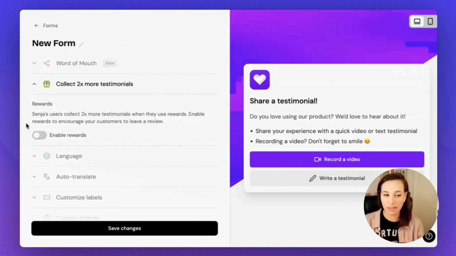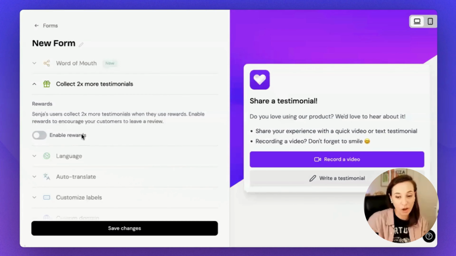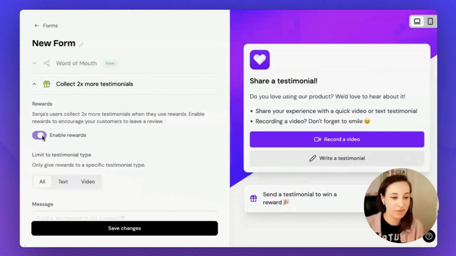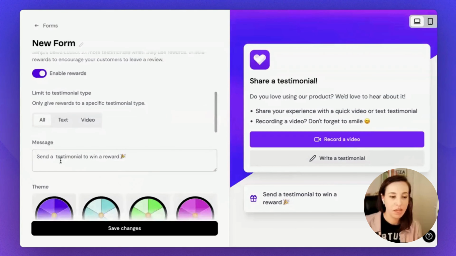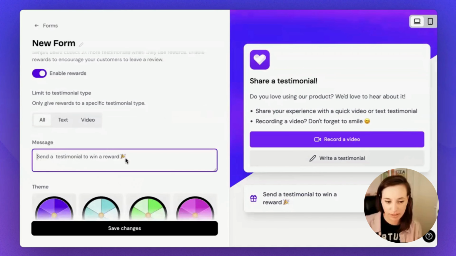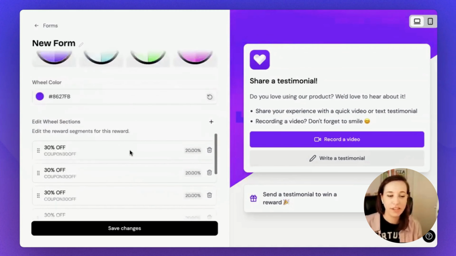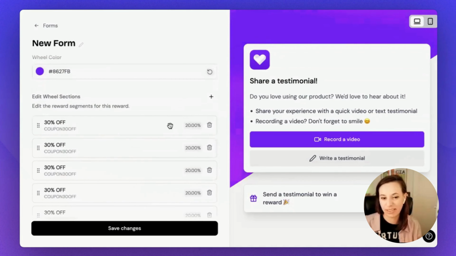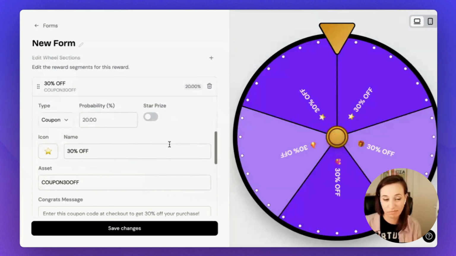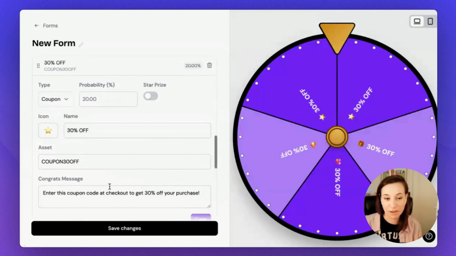So I wouldn't sweat this at all. It will help you get more reviews. So enable rewards. It will add this little "send a testimonial to win a reward." And you can, of course, customize that language, like "get a prize when you leave a testimonial," things like that. You can choose all these things about your wheel, your color, and then down here, you get to decide what these things are. You have a lot of customization in here.